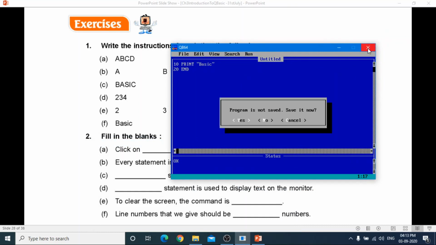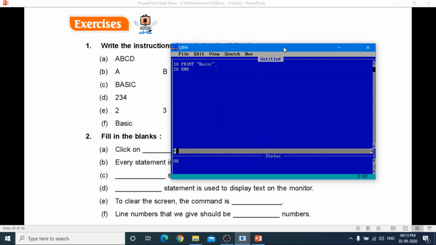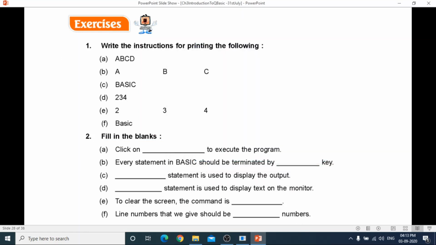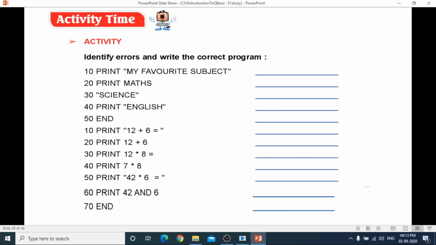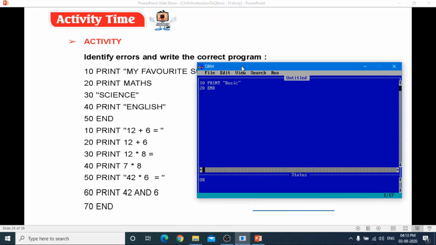Filling the blanks and rest exercise I have already given you. I am not going to close it. Just minimize it and we'll proceed. Now we have activity time. So just see. We will print it one by one and check what is the error.